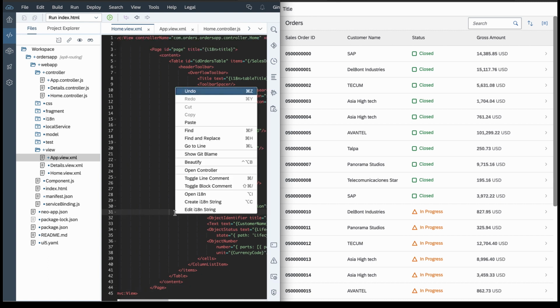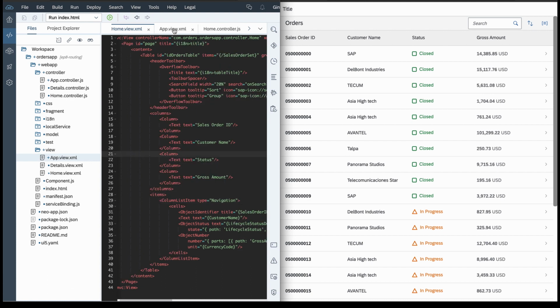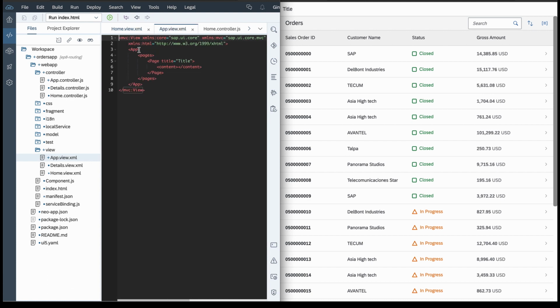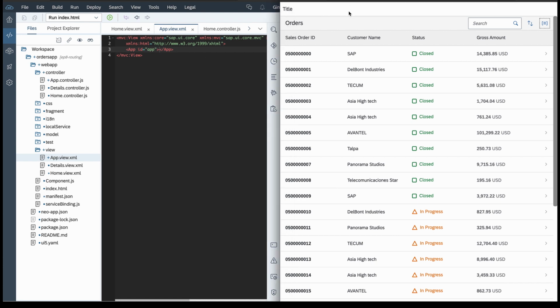Save. Don't forget to beautify. And then in here, just paste the ID from our home view. And then we can simply delete the pre-made contents since this will be replaced later on by router content. So don't forget to save your project and rerun your application.